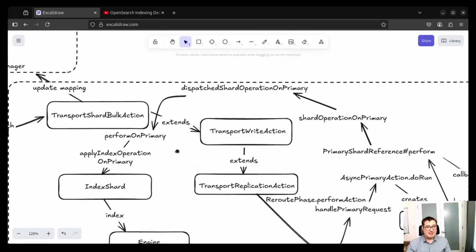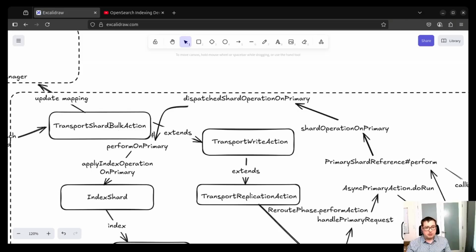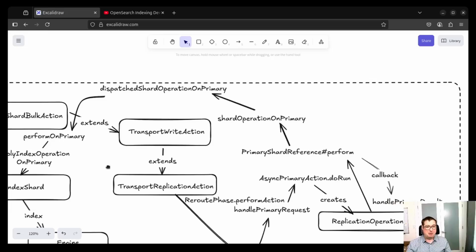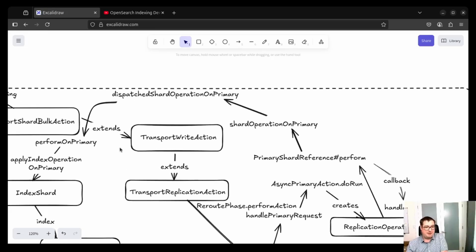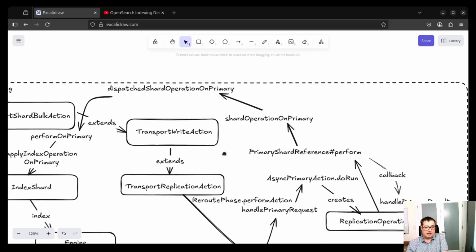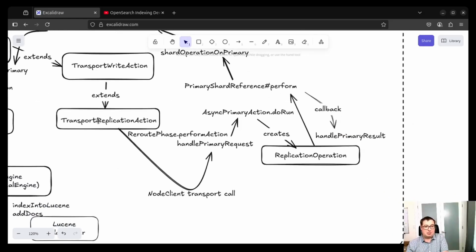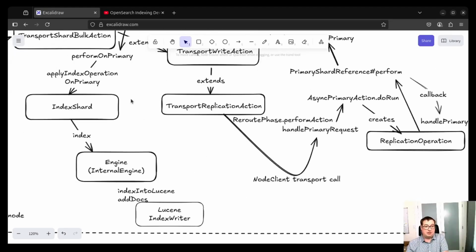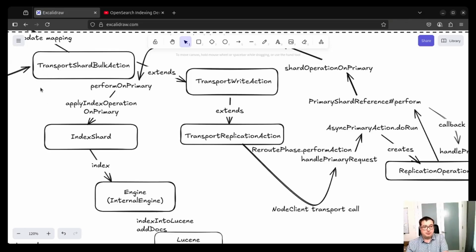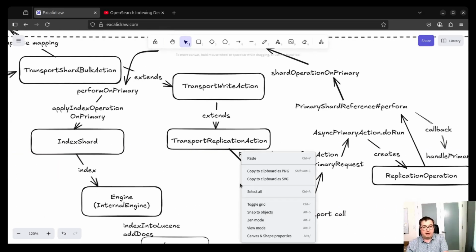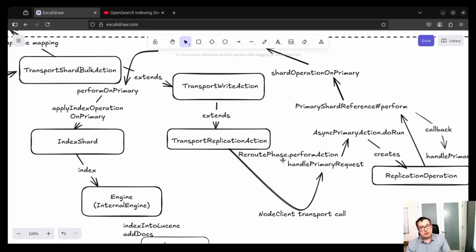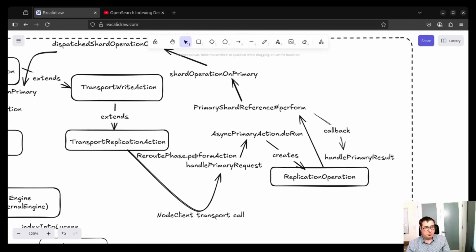Now, the thing is, this transport call doesn't directly call perform on primary. Really, what happens is actually a fair bit more complicated, and this is what we got into in the last video. So transport shard bulk action is a subclass of transport write action, which itself is a subclass of transport replication action. Now, transport replication action has the do execute method that gets called when the request is sent from the coordinator.